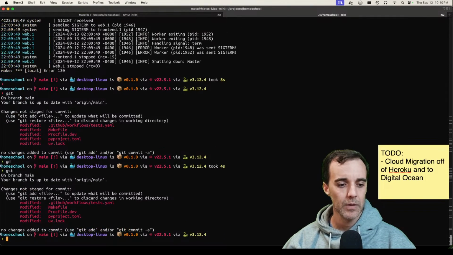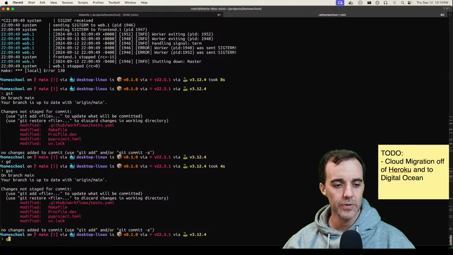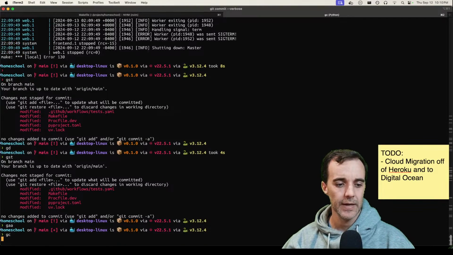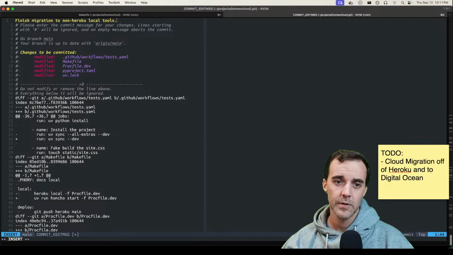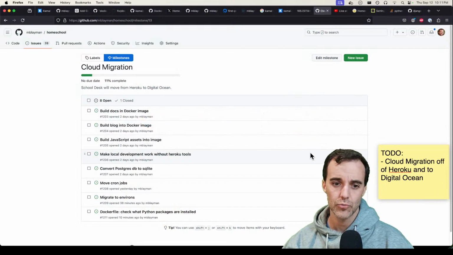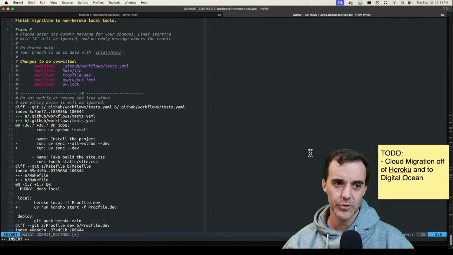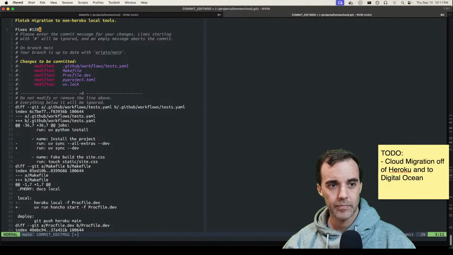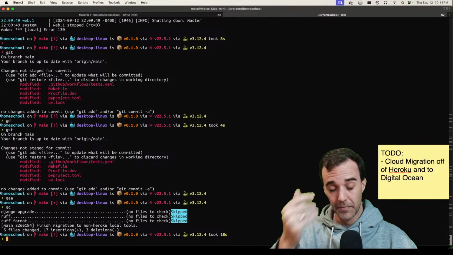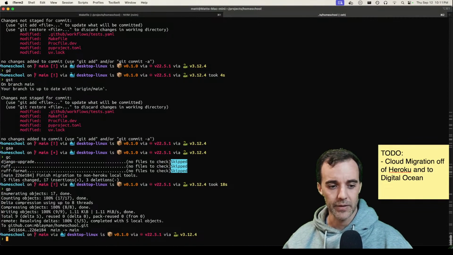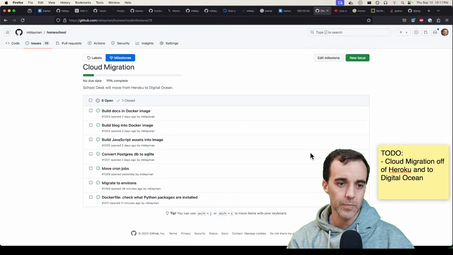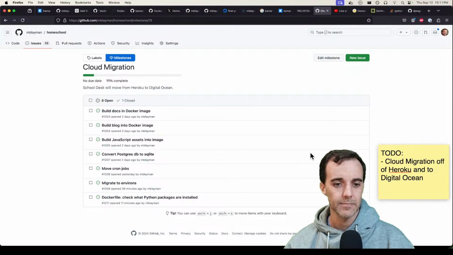Okay. So let's do this and finish migration to non-Heroku local tools. That fixes number 1206. Frankly, part of me likes having more of just a Python toolchain anywhere. It simplifies a fair amount of the stack as much as we can.